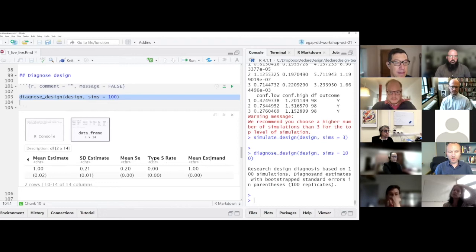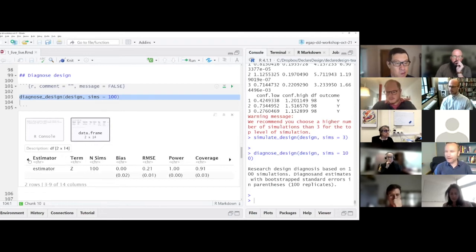Those are the things we call the diagnosands, the things that you diagnose, or the things that tell you whether your design is good. And this particular design is doing very well. It's great. But the warning is it's doing great given what you've assumed about the world. It mightn't do great under other assumptions about the world, right? But that's a question you can then ask of a design. You can say the model is different. Then how good am I in terms of bias or power or something else?